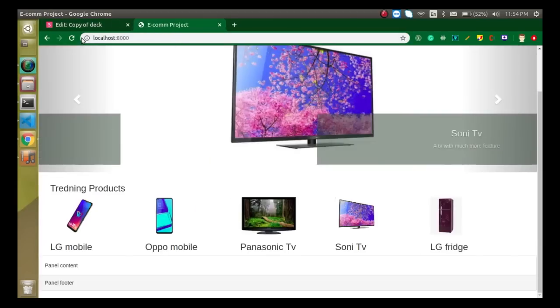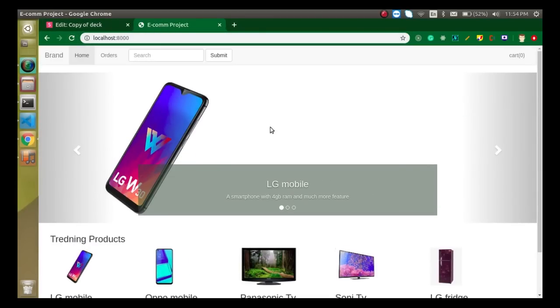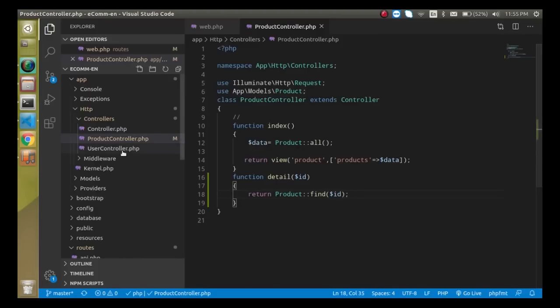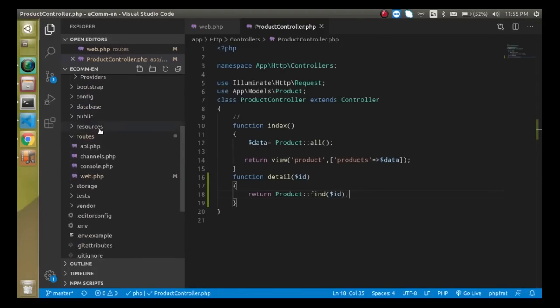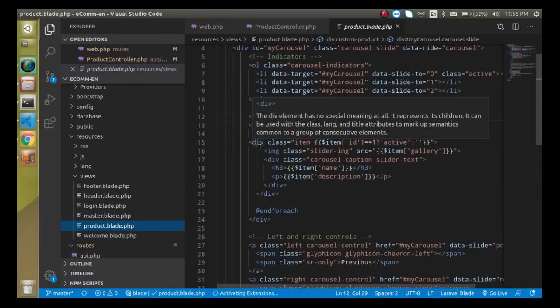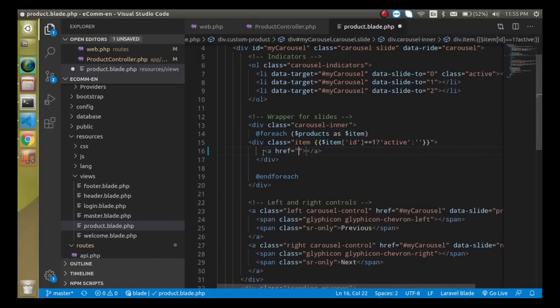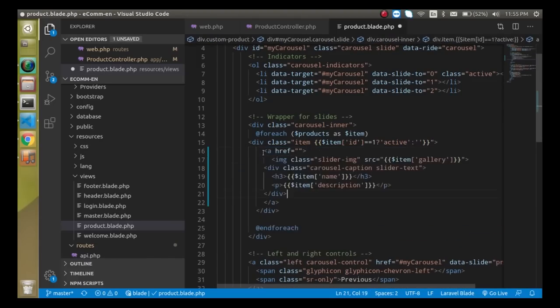But for that, one more thing that we need is to make a link on all these products, in the trending products as well as on the sliders, right? So let's create this link also, and now jump to resources, views, then product.blade.php, right? And let's get this data for a moment and just add a link here, like this.